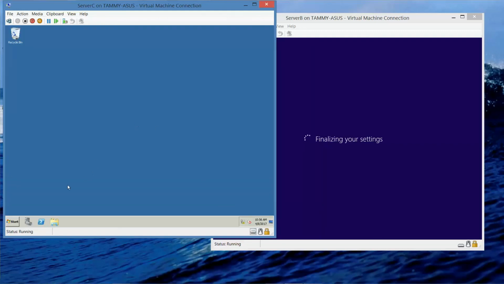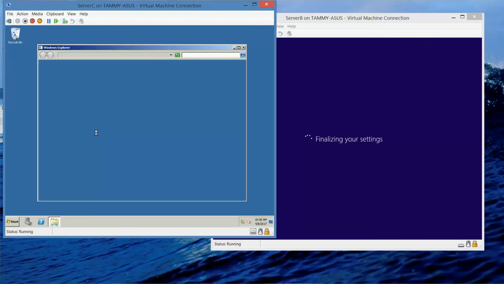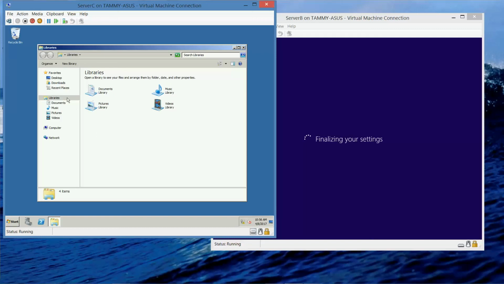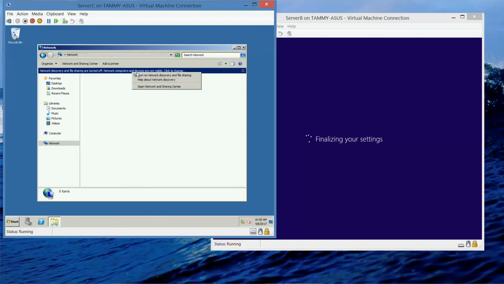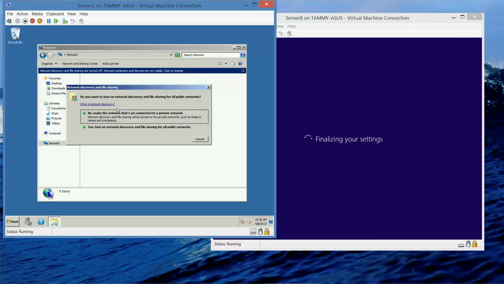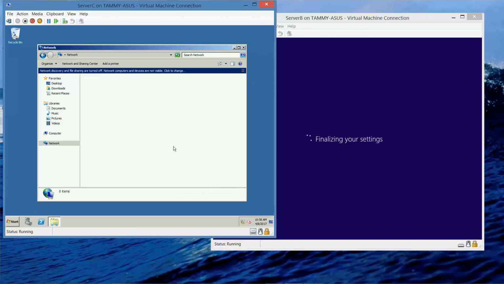Okay, so see, it's come up. It's still finishing up its boot up process. But in the meantime, I want to go into Windows Explorer, click on Network. Again, I'm going to click on here to change the sharing, turn on Network Discovery and Network Sharing. Yes.